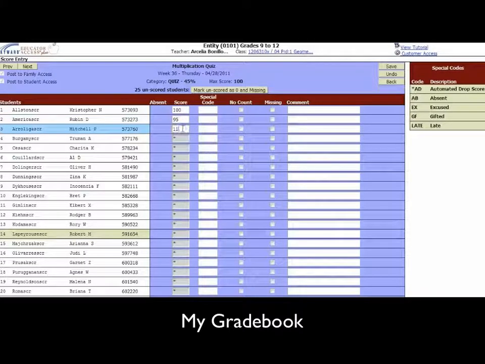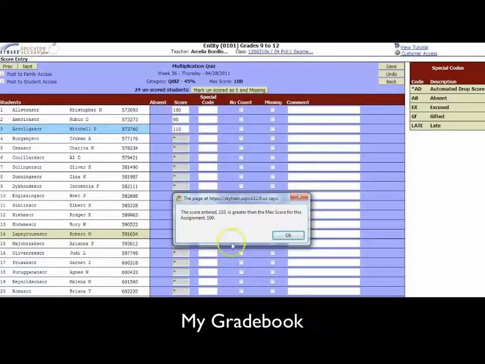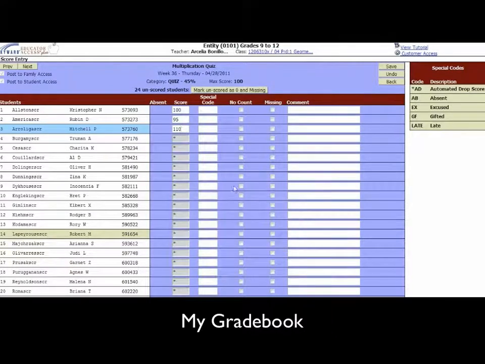If I accidentally hit a score that's too big, it will let me know that the max score was only 100 and that I might want to reevaluate that. But I can leave it just as that. This student was absent on this day and I don't want to count it against them. Whereas this student purposely didn't do the assignment and I consider that as missing, so it will count against them. Here are those special codes over here. If I want to allow them to drop the score, if they were absent, excused, if it was gifted, or if they were late.